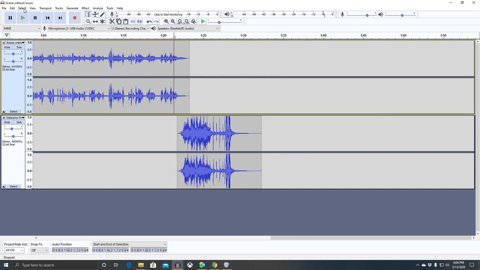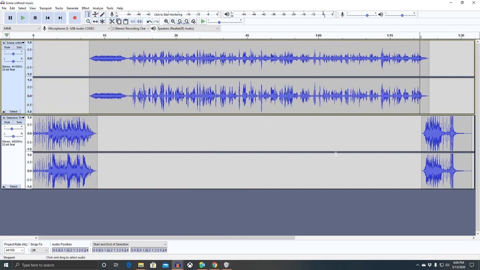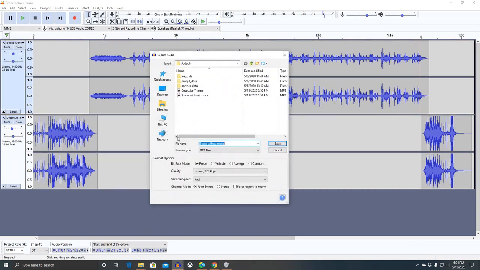So let's look at this again. Let's go to View, Track Size, Fit to Width, and let's File, Export. We're going to export this down to an MP3, because now we want it all to be in one single file so we can listen to it beginning to end. Export as MP3. This time we're going to call it Final Scene, because this is our final version unless we choose to make other tweaks.